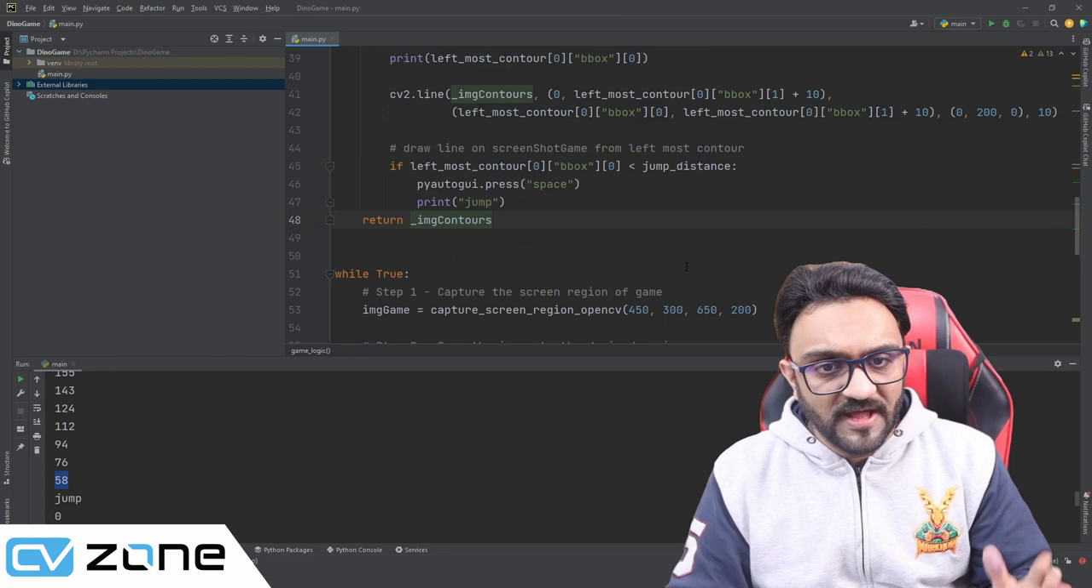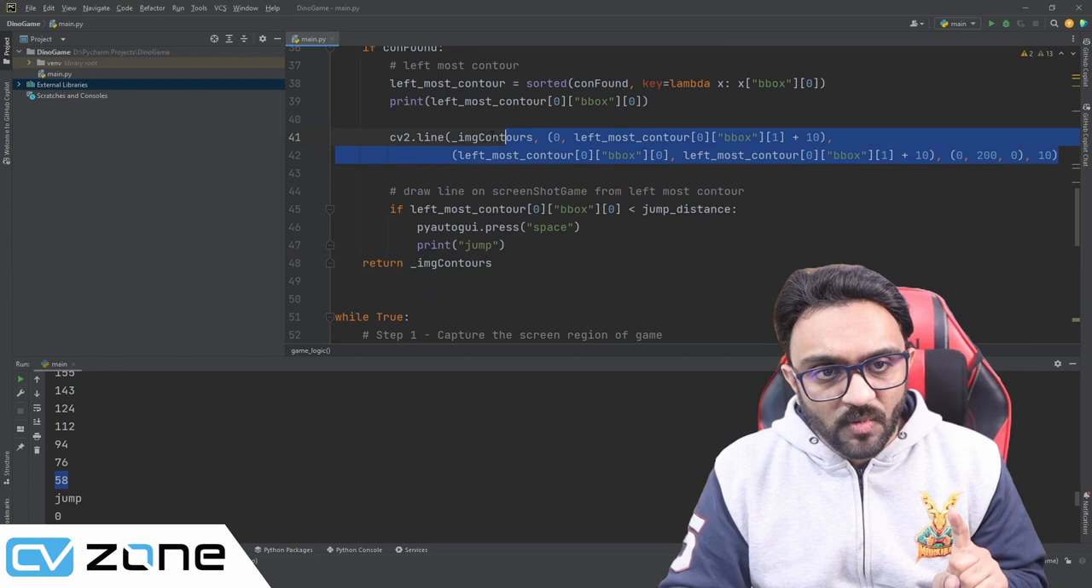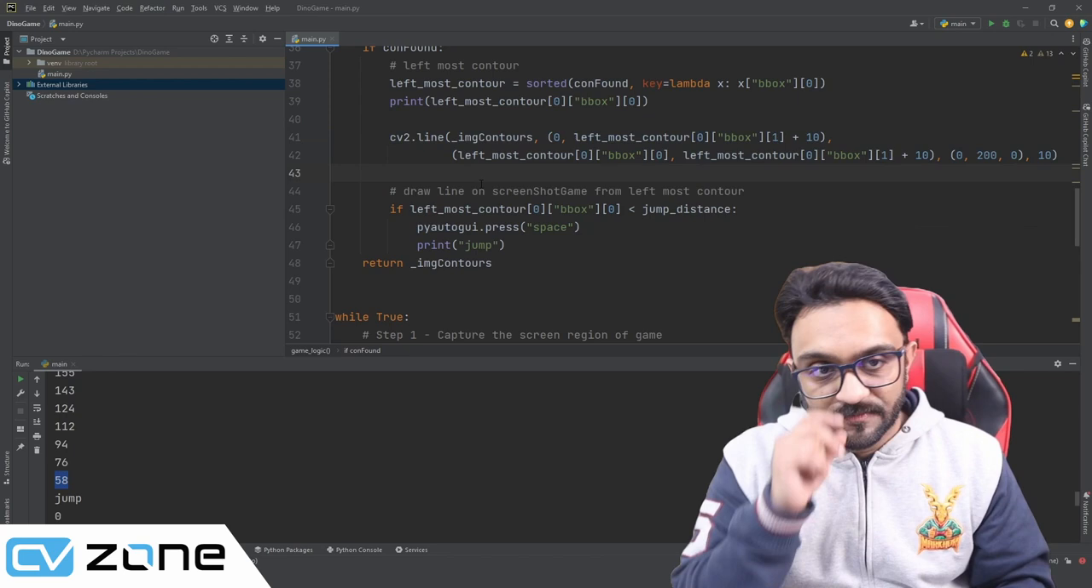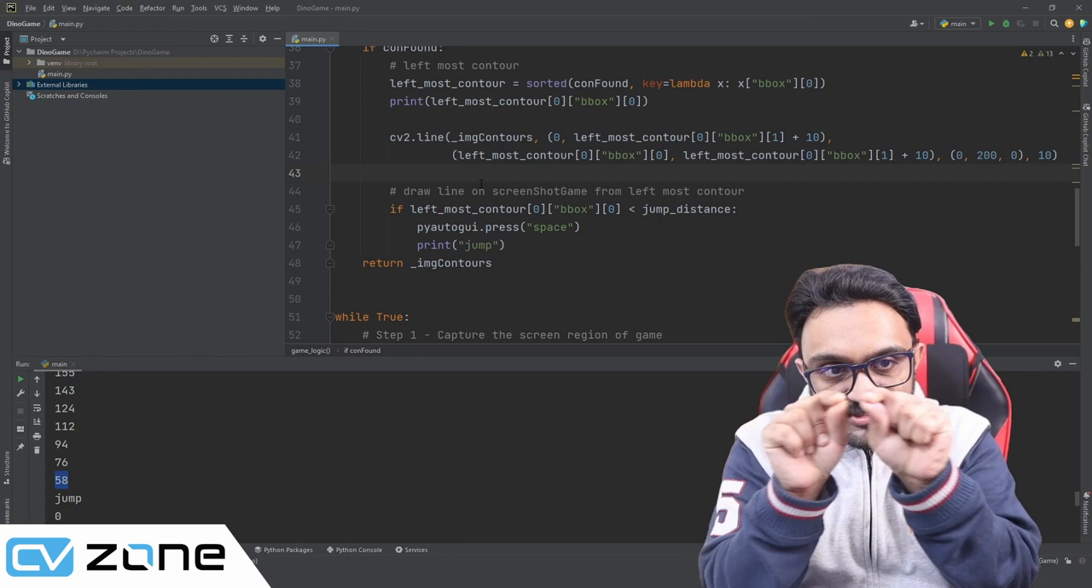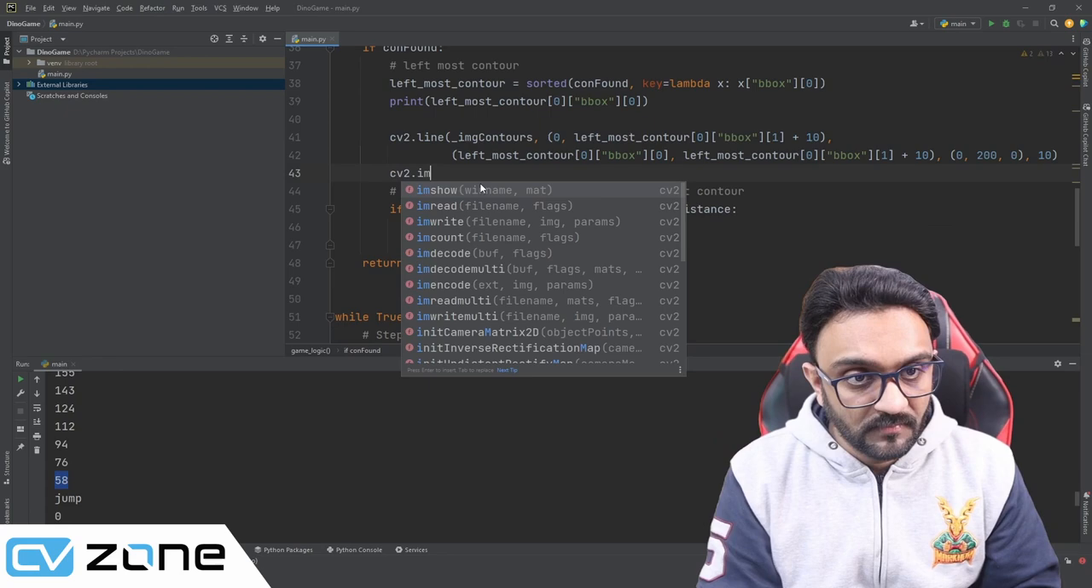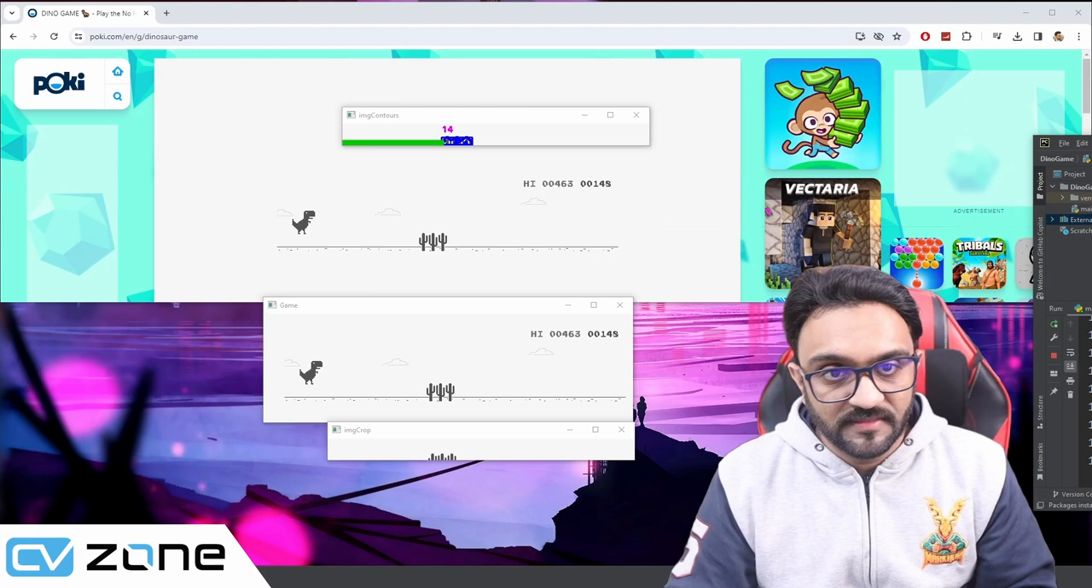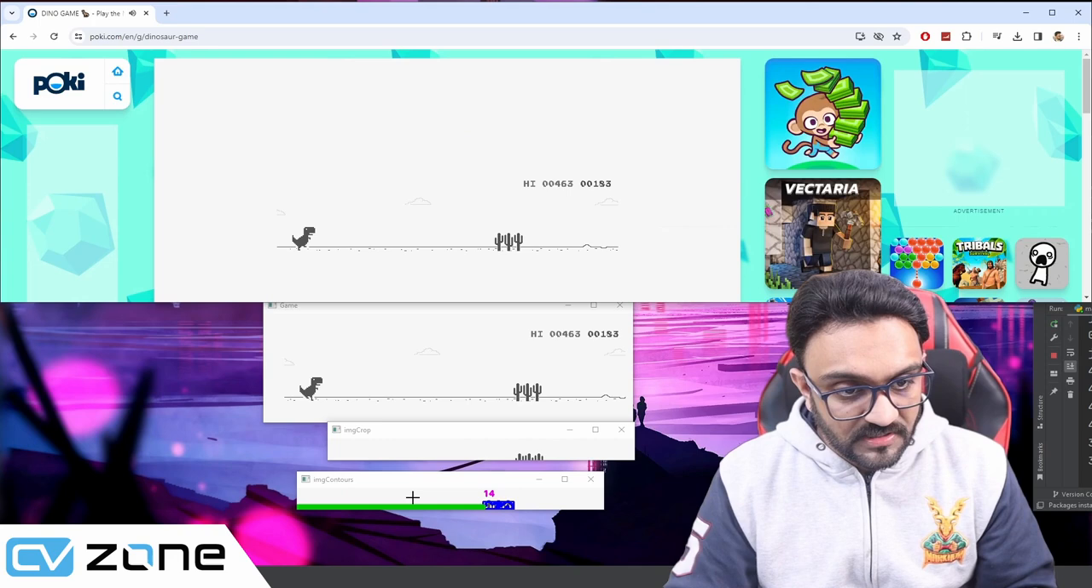And what we are doing here extra is that we are drawing on our image contours. What this will do is it will allow us to display a line so that we can see that the distance is getting closer and closer. So let me actually show you here. I am showing image contours. Let's run that, and there you go. So you can see here, this line becomes lower and lower, and it tells us that the distance is reducing.